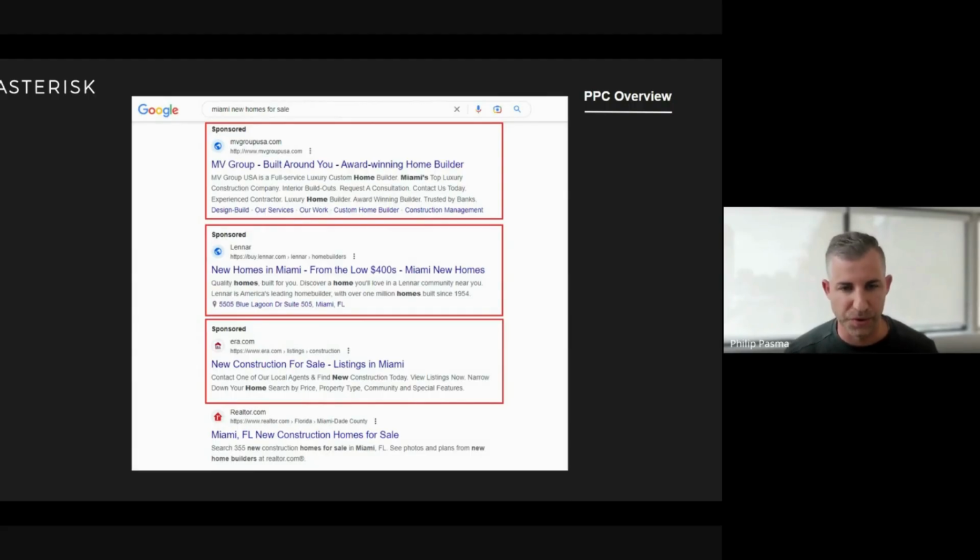We go to Google to search things. Obviously, AI is kind of getting in there with ChatGPT, but Google still is pretty dominant. And when I type something in, specifically Miami new homes for sale, I'm going to get these sponsored ads. So these are kind of like our pay-per-click ads. If I was to click on one of these sponsored ads and go to their landing page, it would cost that company, say, $1 or $1.50 or $2 a click.